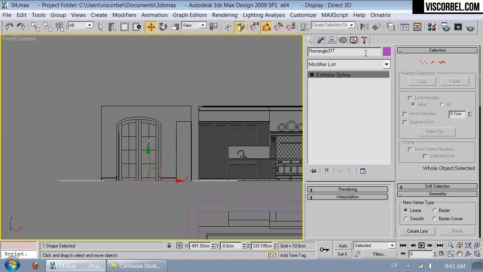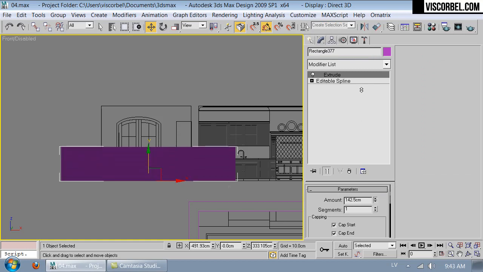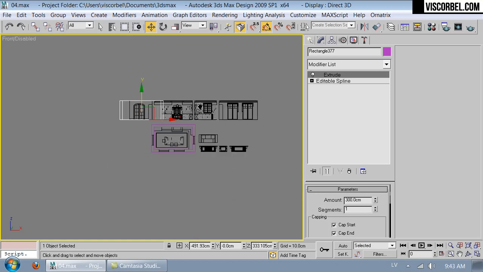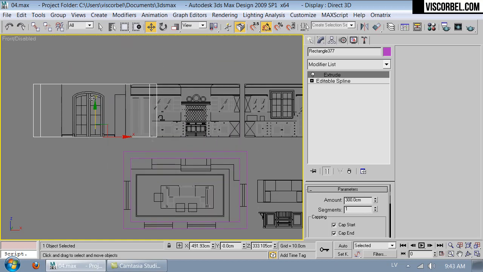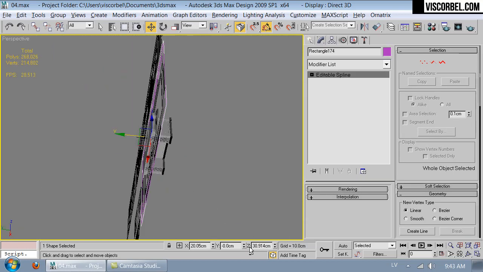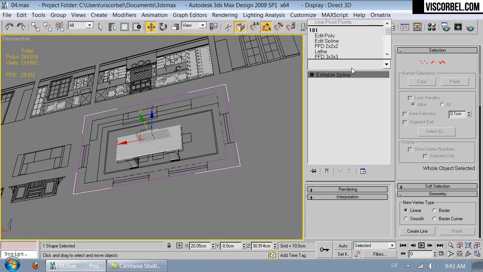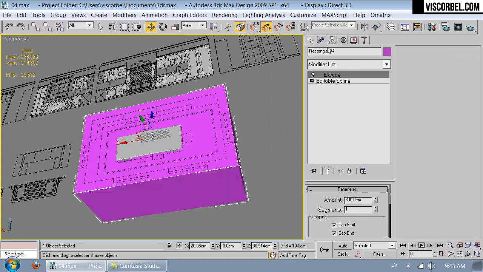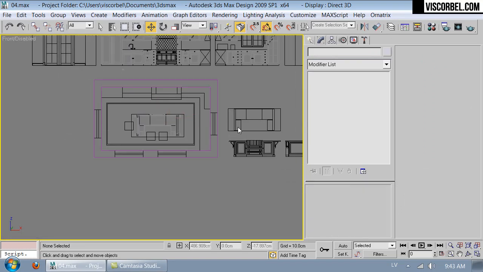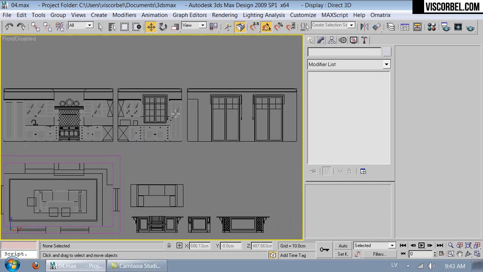Now I'm gonna add an extrude modifier and try to match the height with my drawings. So it looks like it's even 300 centimeters high. Right, let's delete that. Okay. So now we need to cut out our doors and windows.